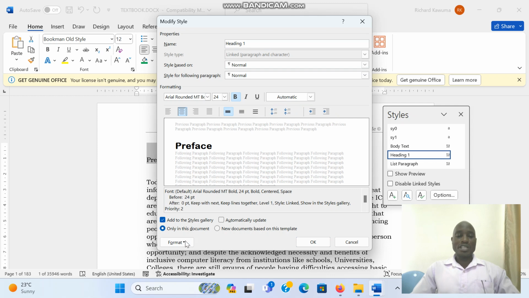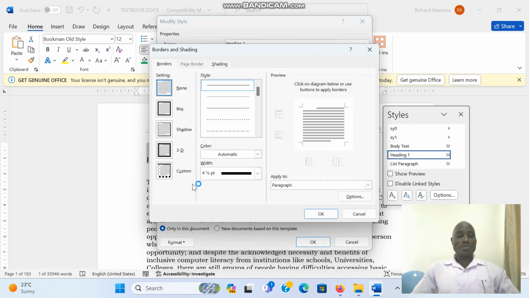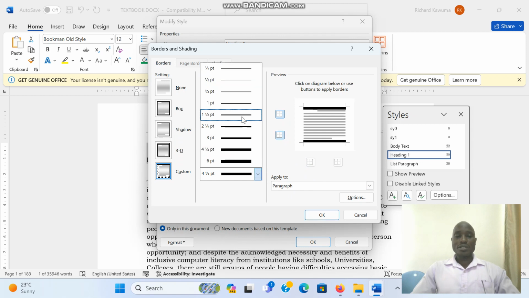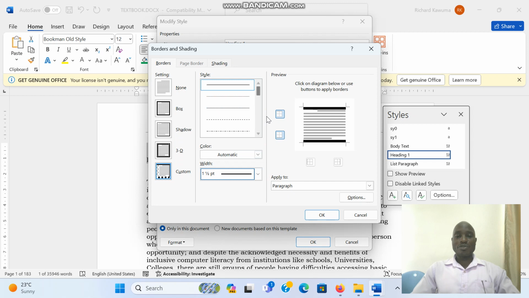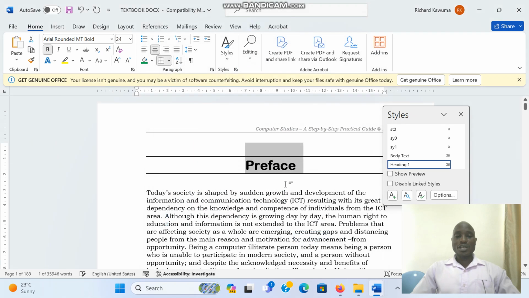But I can further go ahead to format it. Let me format it using the borders, which we have seen in the previous lesson. So I can put a top border and I can put a bottom border. Then let me change the line weight to 1.5 for top and bottom. And I'll click OK. Then OK. So everything I call heading 1 will appear like that.